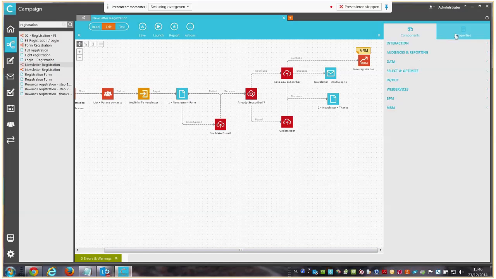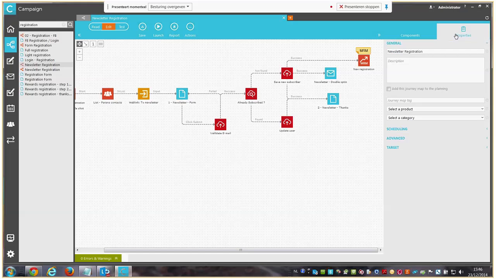Also on the right hand side, you can find the properties section of your journey map. So you can select the product or category, the scheduling, so single shot, data driven trigger. No changes over here, but restyled within the new styling. Advanced configurations, and also if you want to use these campaigns or these journey maps within the target solution, you can configure that over here.